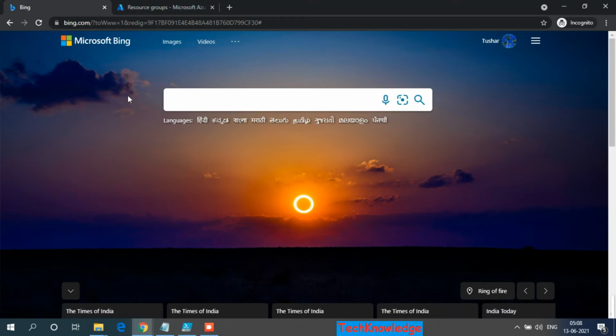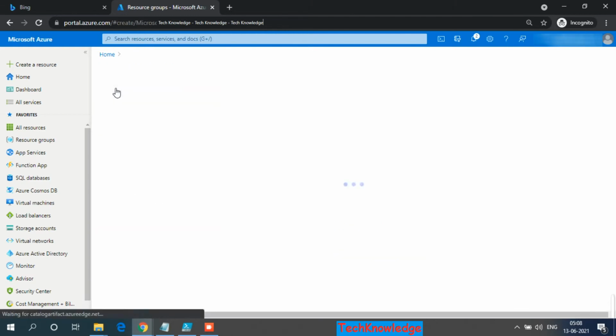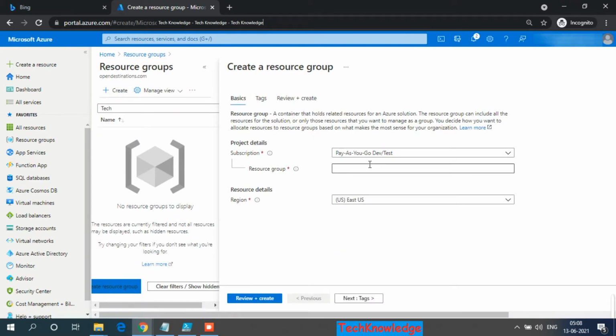So let's begin. Let's go to the Azure portal. First, let's create it from the portal. Once you're on the portal, you need to click on resource groups. This will open this page. I click on create. There are two things required. First one is the resource group name. Let's name it TechKnowledge, and since we are creating it from UI, let's put a suffix of UI.